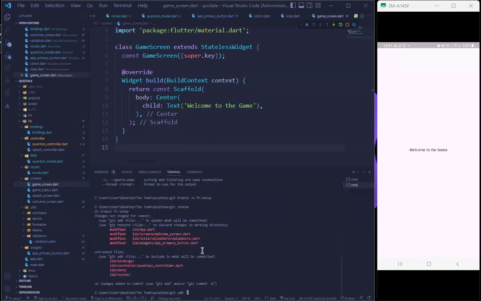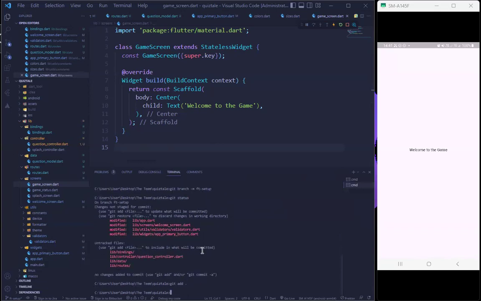Okay, git add. Any questions? Just raise your hand or use the comments chat box.